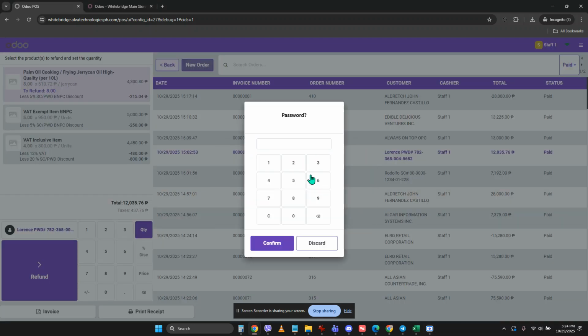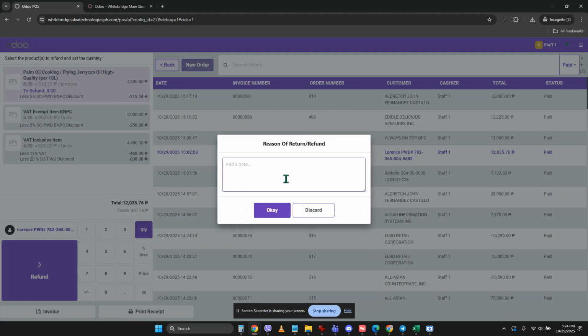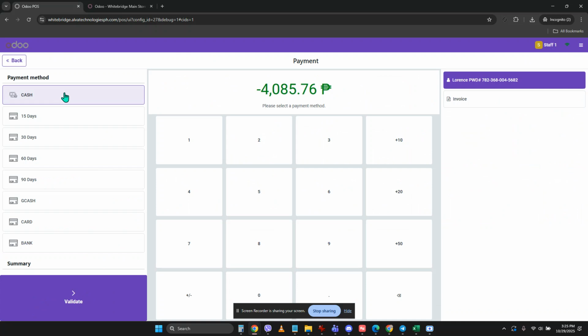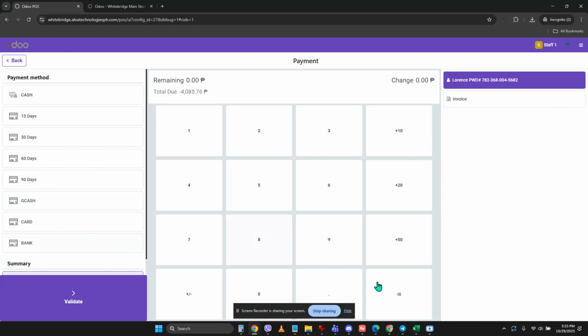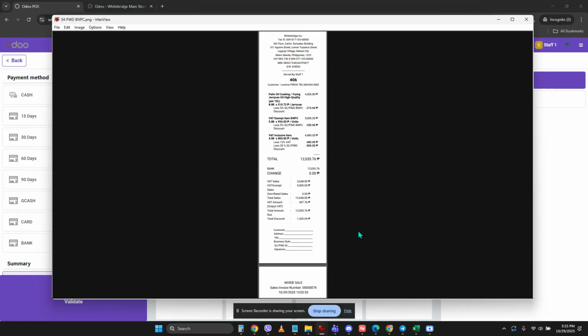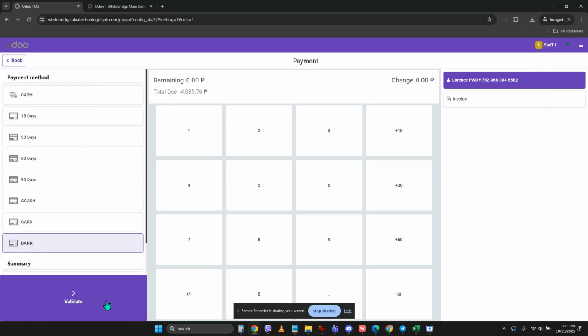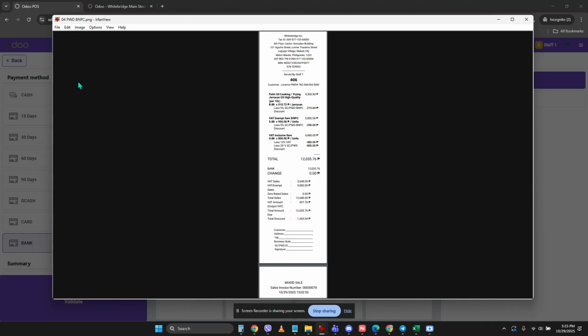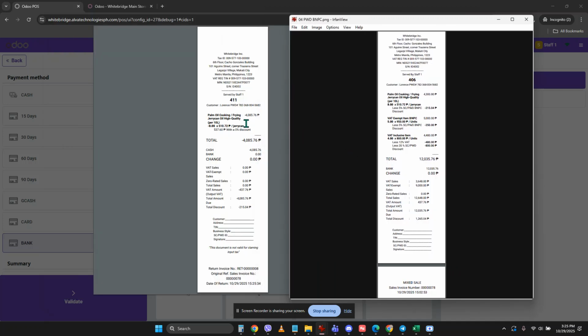Let's proceed with the PIN code access. Okay, we will proceed with the payment. This one is a negative value. The payment method used for the BNPC is bank, so we will use bank here. For comparison with the sales invoice, it correctly references the amount.